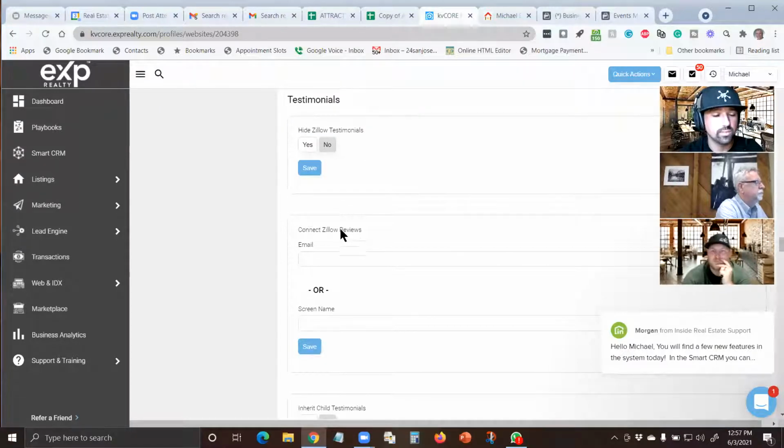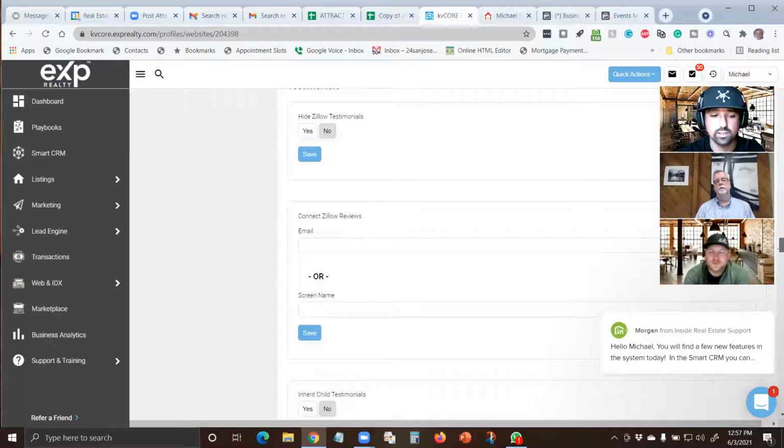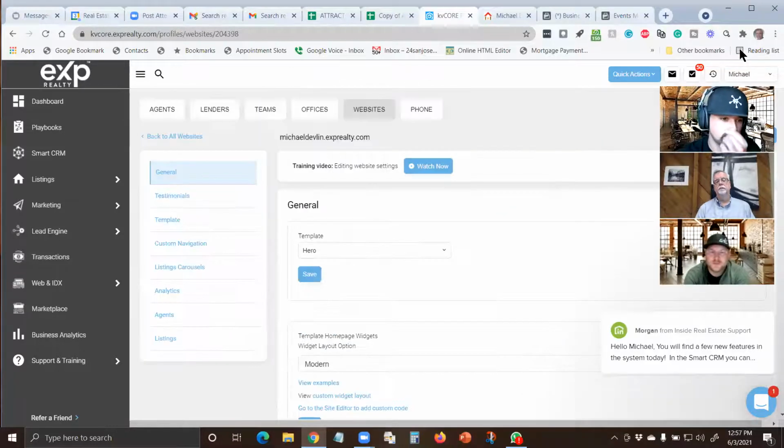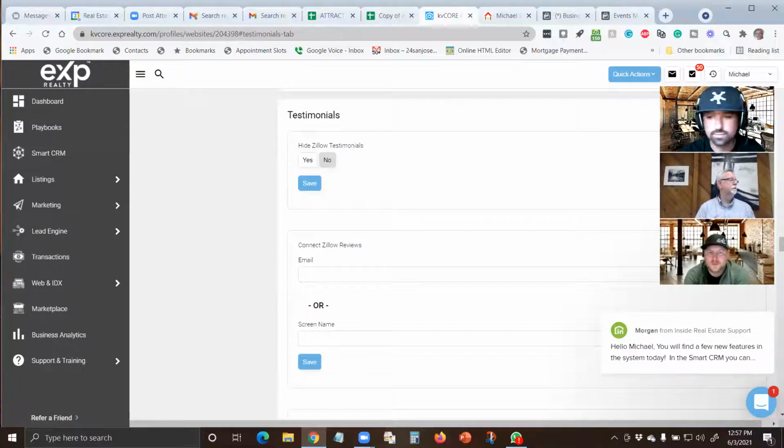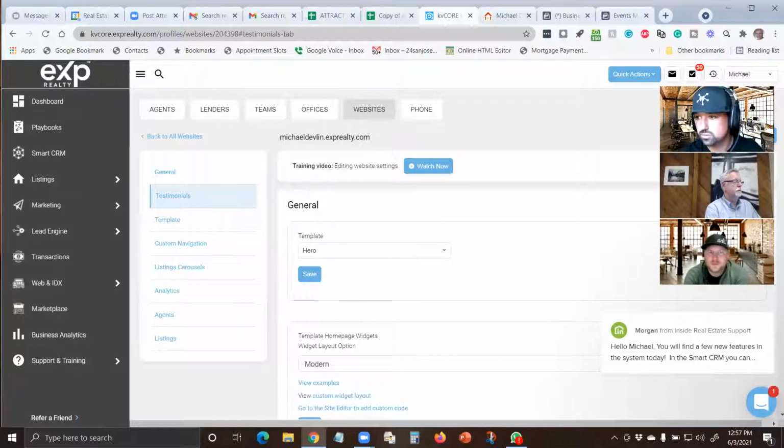I'll show you a different section, but here's another area where you can add in your testimonials, whether that's your Zillow reviews. If you have all your Zillow reviews, you can add in the email that you use with Zillow there, and it'll automatically show that. But let's move forward now. On to the next section.